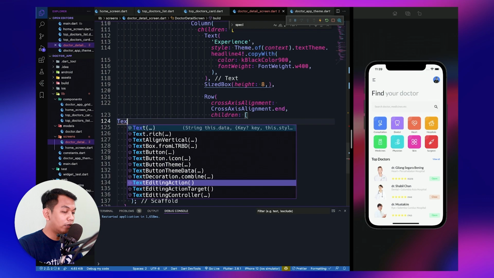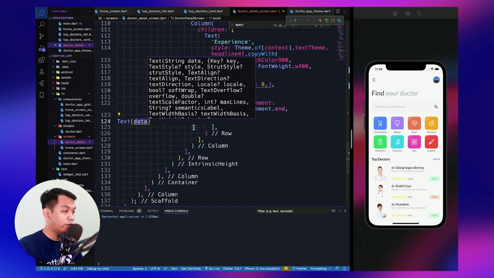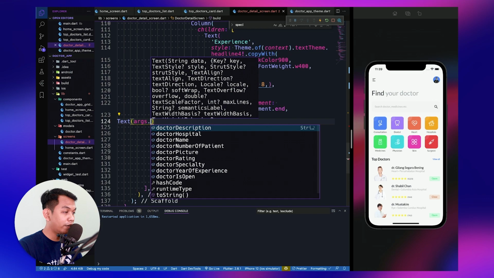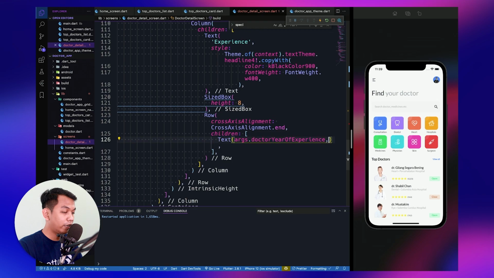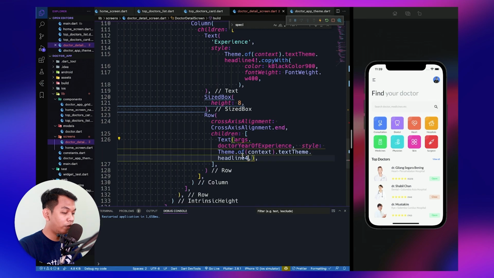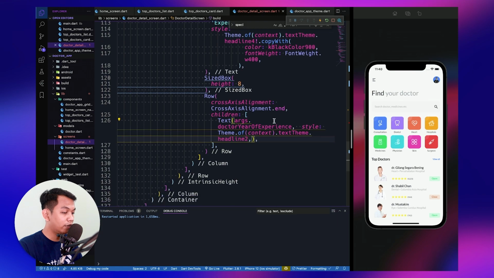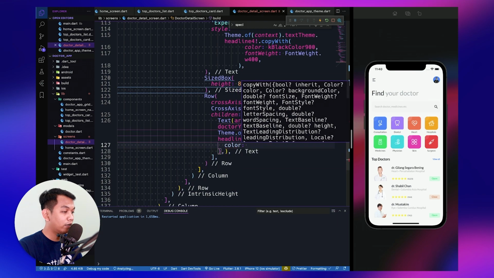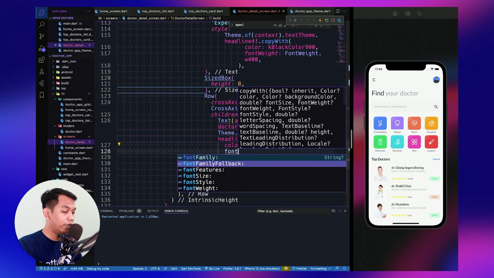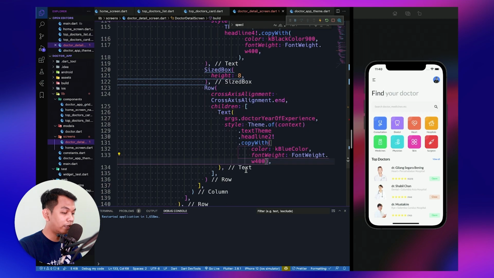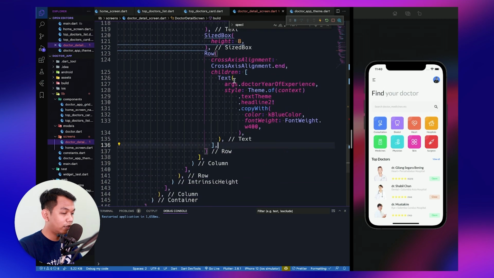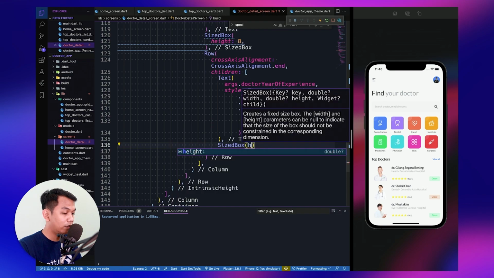What we need to do for the children we use text widget, and for the text we use our argument and year of experience. Okay, look like this. And we need to add style, which we can copy from this. We say here style, and we need to change a little bit like headline 2, but we need to change like copy width, we change the color to blue color. And for font weight, set it to normal. Normal is 400. So we need to check null safety here. Look like this. Okay. And the next is size box with the width is 4.